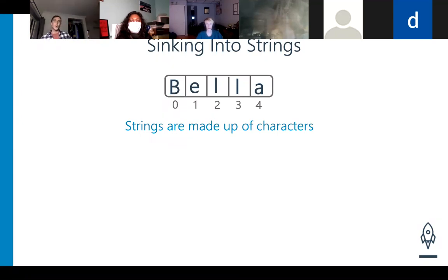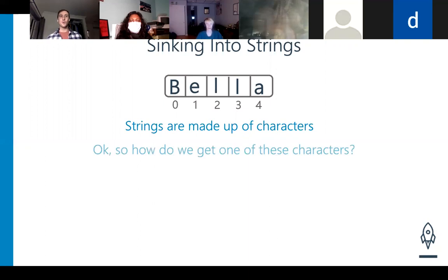Now, one thing I want to talk about is, okay, we just learned strings can be made into individual characters. But how can we get one of these characters out of the string? Well, I know you're probably all wondering this, so why don't we actually try to do this? So let's go and do that.